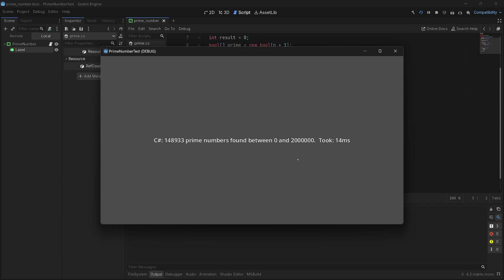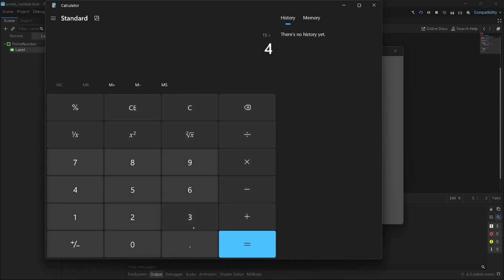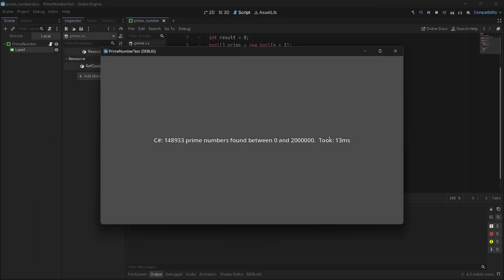So C# is 14 to 15. I'm going to take the higher number so that I make it slower on Godot. So calc, 15 divided by 4. So C# is 4 times slower than native Java code. That's not great. That being said, C# is not a good programming language for Godot anyways, because you can't export C# code to the web. And so for me, I'm not going to use C# because I export my projects to the web.